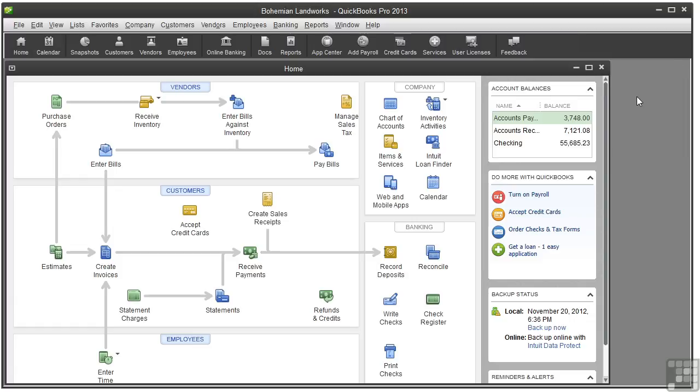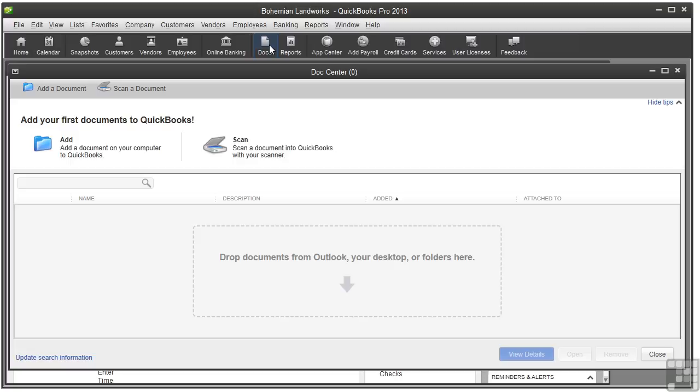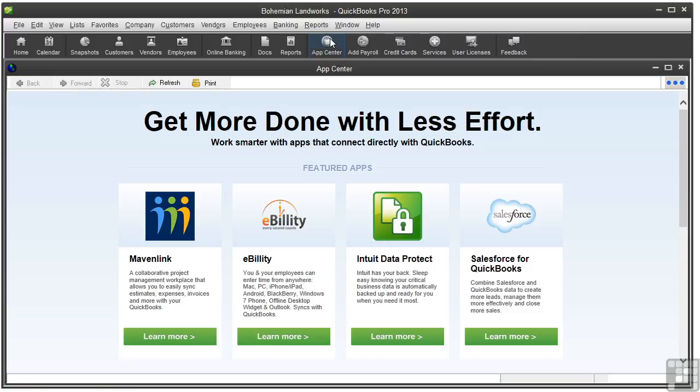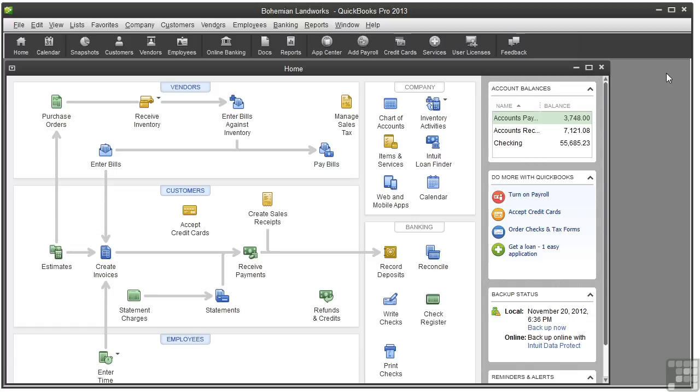There are a couple other centers, the Doc Center, which allows you to keep documents related to customers and vendors in one place, and the App Center, where you can purchase web-based applications from Intuit. Let's close both of these. So that's a brief introduction to the centers. Other videos will go into them in more detail.